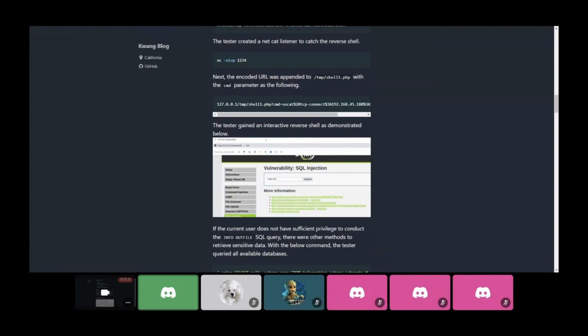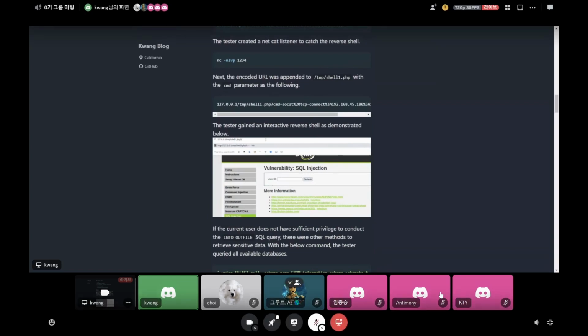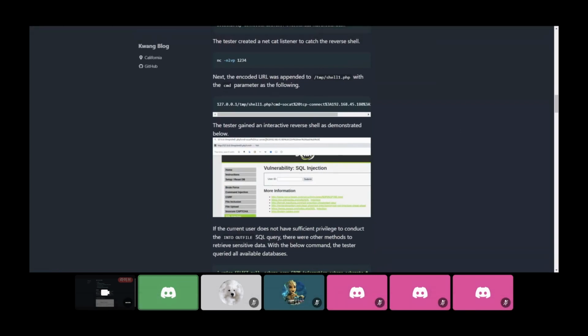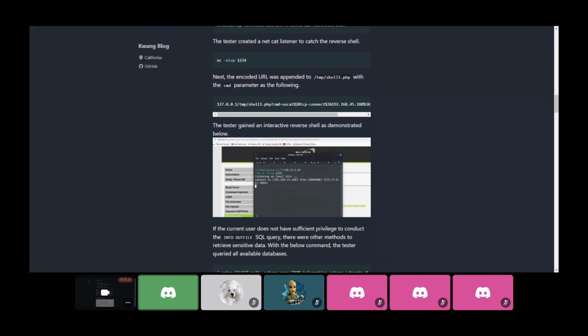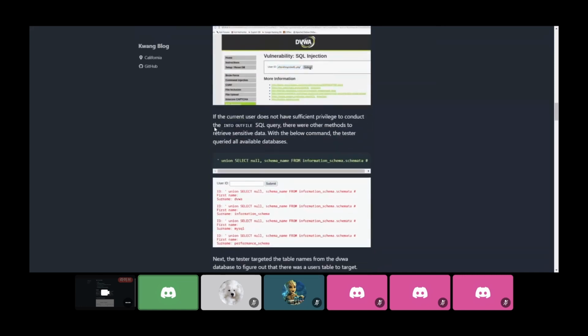To establish a reverse shell, the tester utilized socat to craft the connection and URL encoded the socat command. Next, the encoded URL was appended to the temp shell1.php with the cmd parameter as the following. As seen in this GIF, the tester was able to gain a reverse shell.